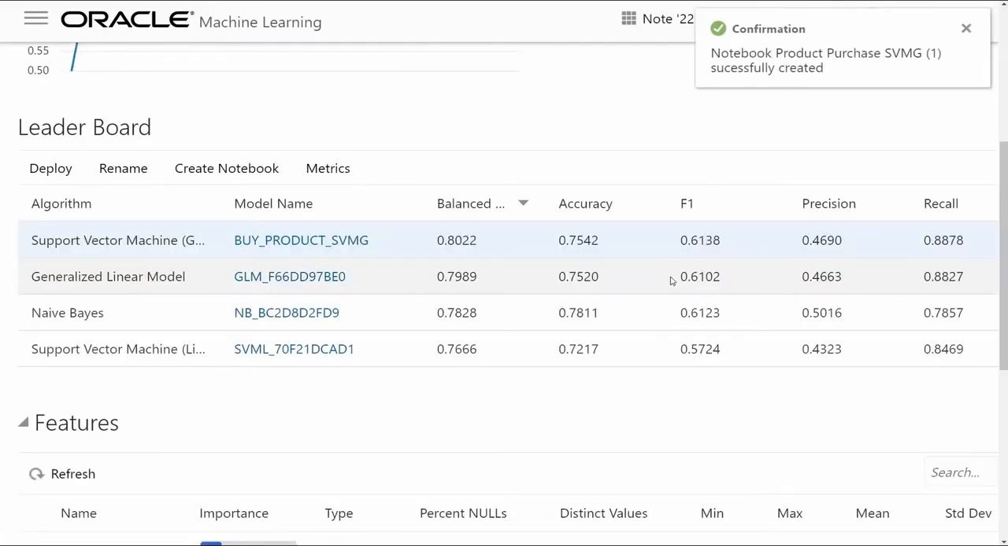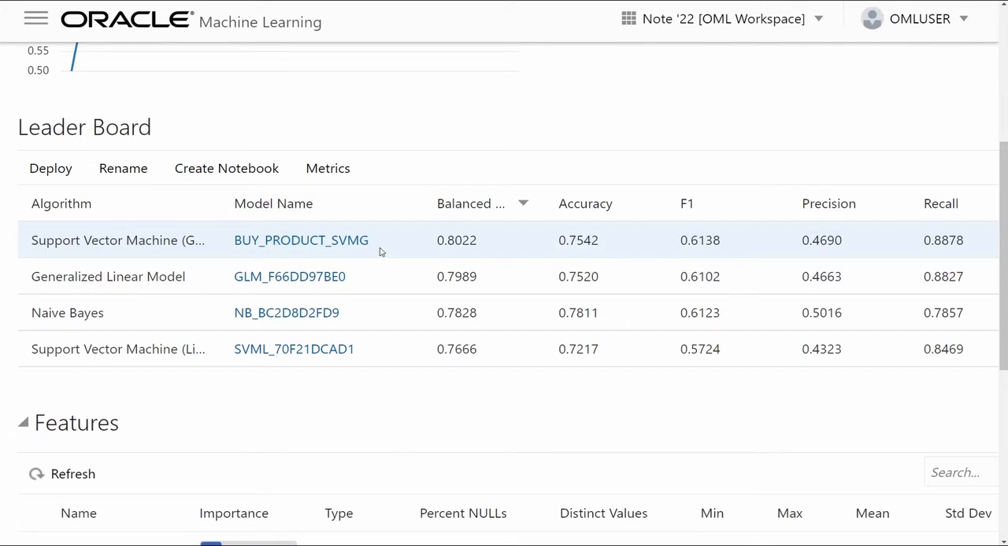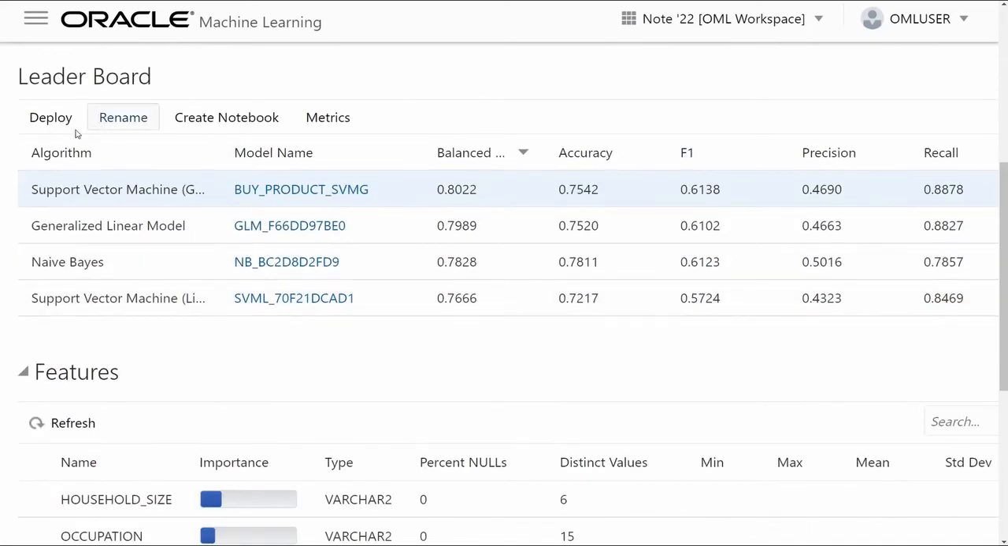And we see the notebook has been successfully created. Notice we renamed our top model to make it easier to recognize. This model can be used directly from the database, or we can deploy it to OML Services, a lightweight model deployment component on Autonomous Database with REST API. I'll say more about that later. Let's deploy this model.